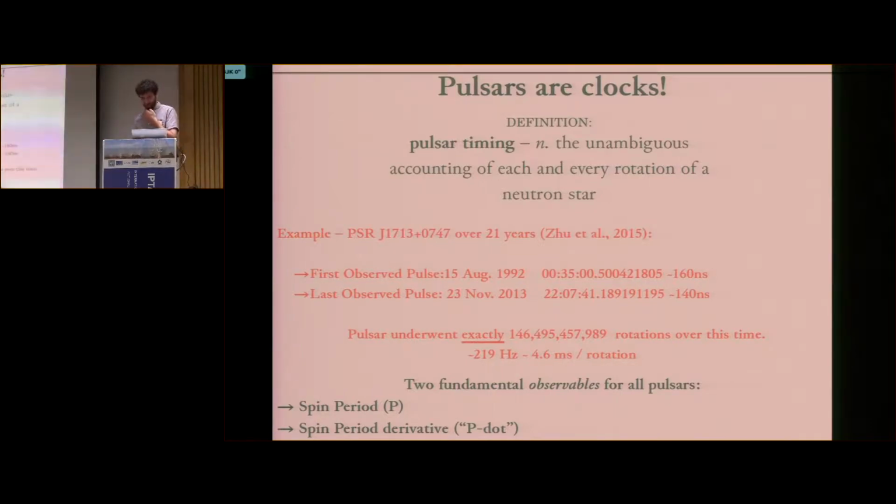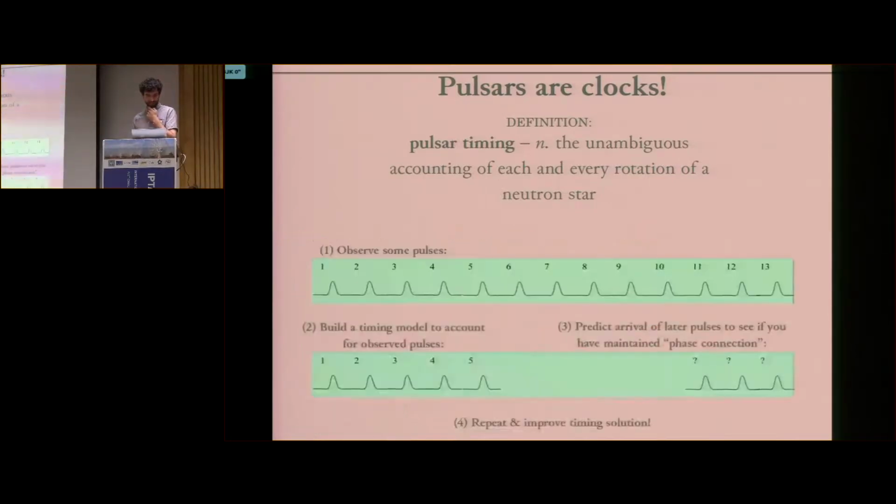So how does pulsar timing unfold in practice? This is the one slide summary of how it works in a very schematic sense. We first observe a whole bunch of pulses, a sequence of pulses. You can count them, 1, 2, 3, 13. And then the next step is you build your timing model. And what that means is you're able to account for the arrival of all of these pulses. So you can already account for what you've seen. And then the next step is to predict the arrival time of some next pulse.